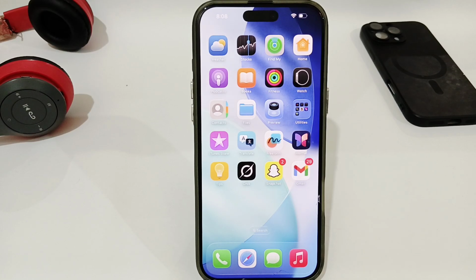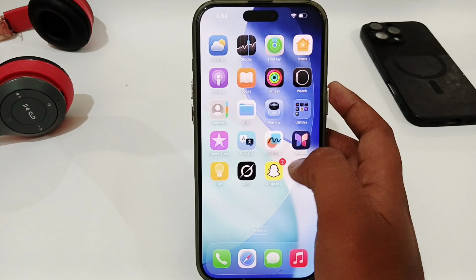Hey guys, today I'm going to tell you how to find reposted videos on Snapchat. If you're using Snapchat and you have reposted any video and now you want to find that, let's see how you can do that.